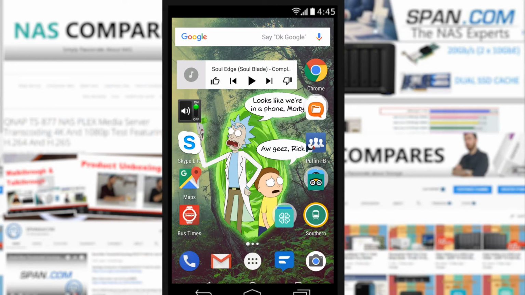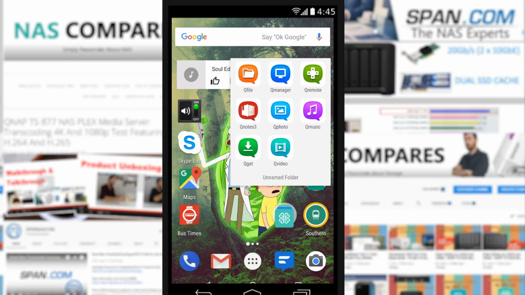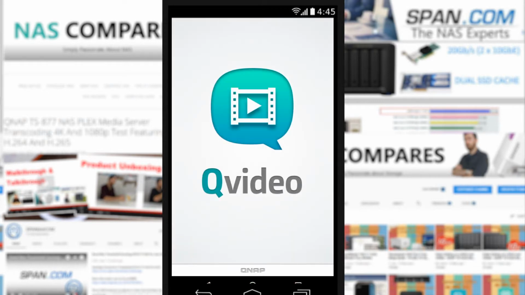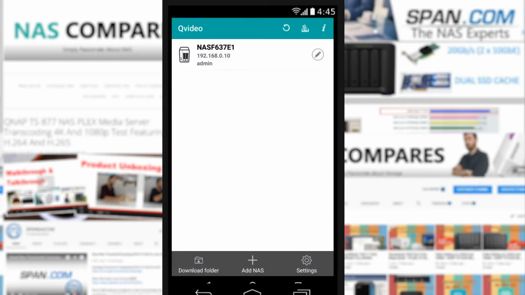Hello and welcome back, and we want to continue our look at mobile applications for NAS. Today we want to focus right back on QNAP, and I want to talk about QVideo. It's their video handling application for Android and iOS.